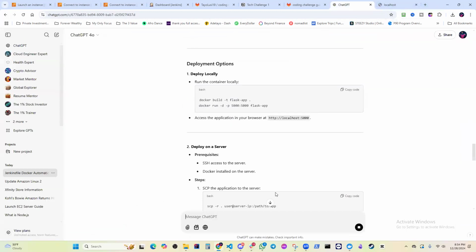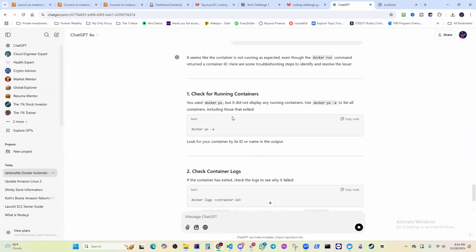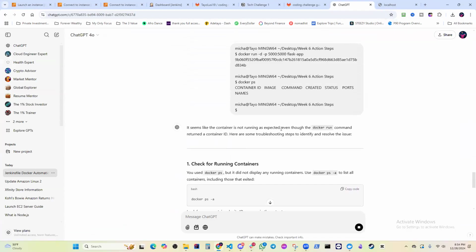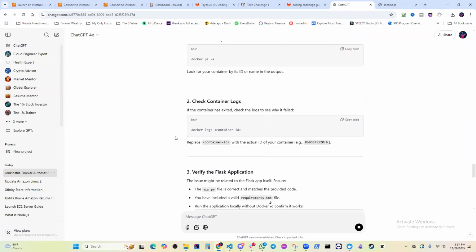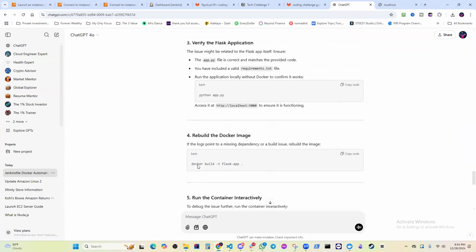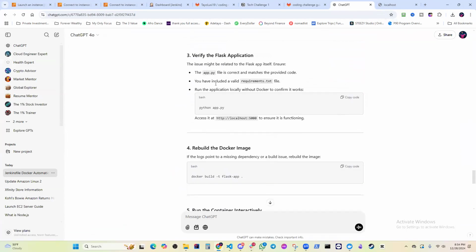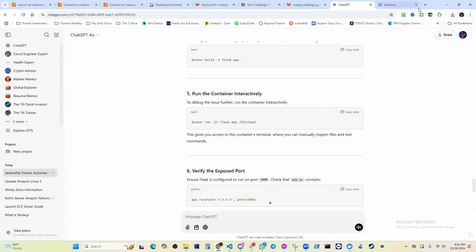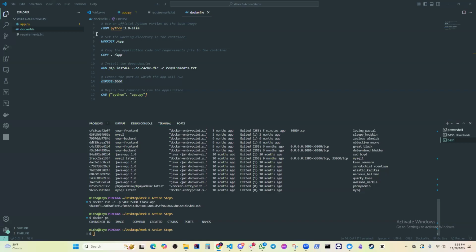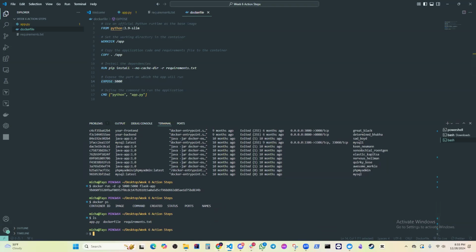Right. I ran the Docker image, but it seems like the container is not running as expected. Docker did not display anything, so check the logs. And so this is another thing too. ls, Dockerfile, app.